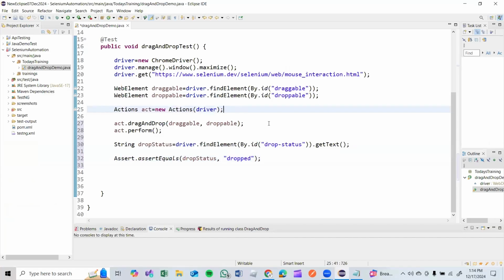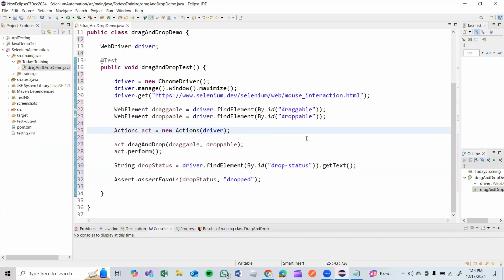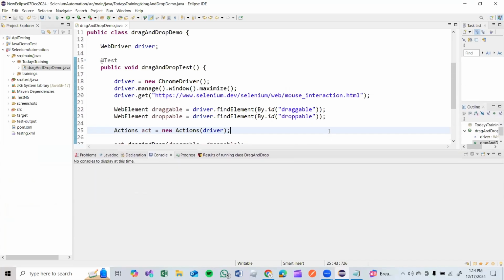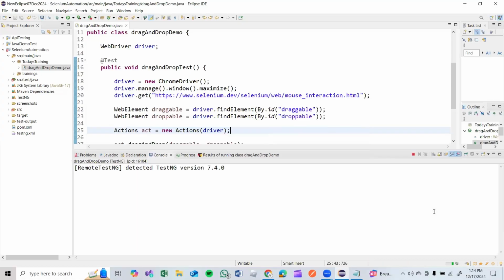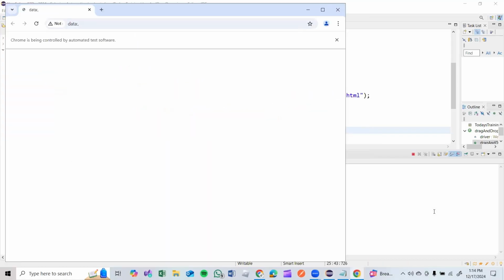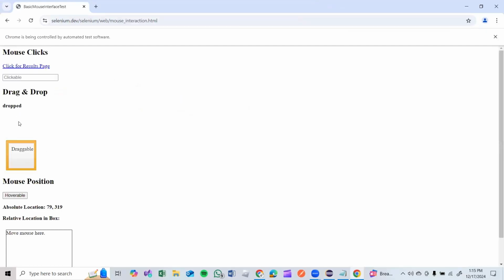I am just pressing Control Shift F for formatting, Control S for saving, and let's execute it. We can check whether we are getting the expected results or not. So right click, run as TestNG test. Let's see what happens. Browser launch, URL open, and it is dropped, but it happened so fast that we couldn't observe it.